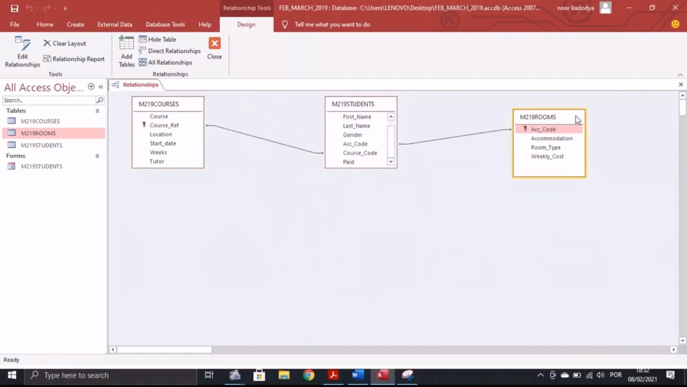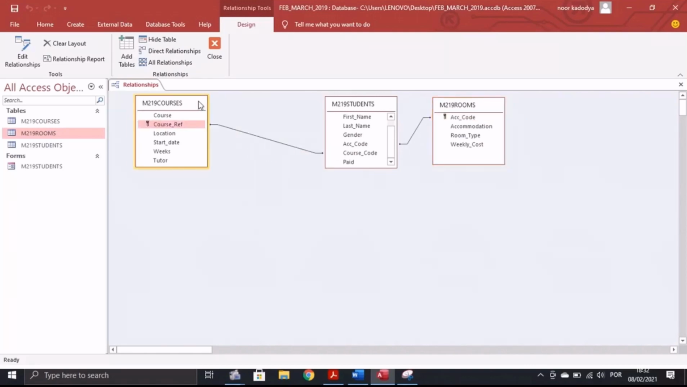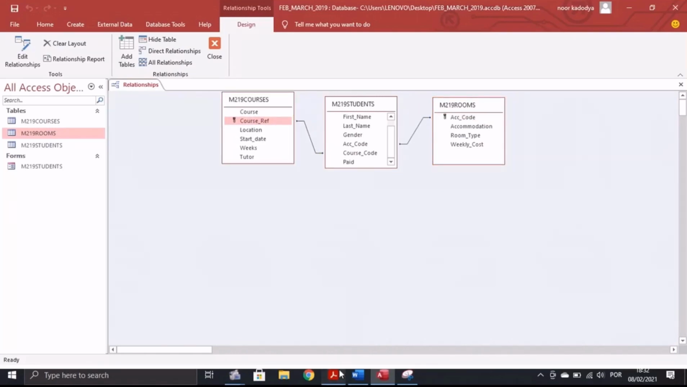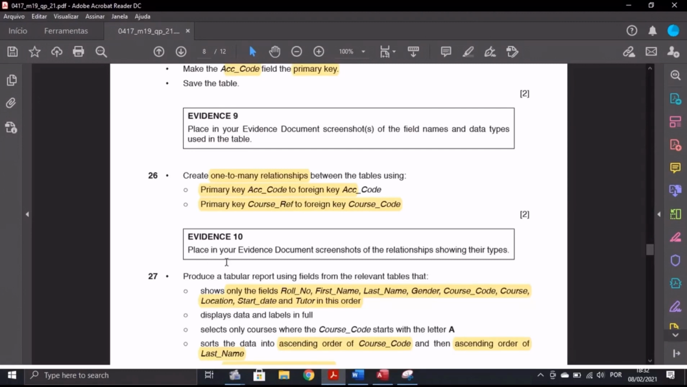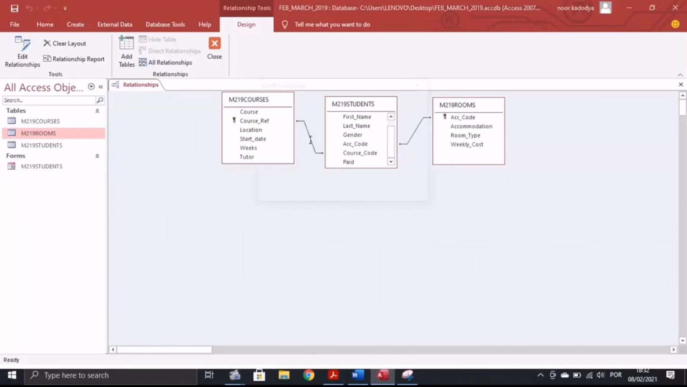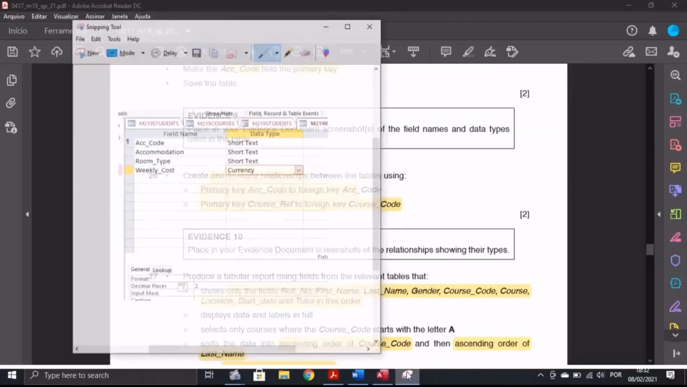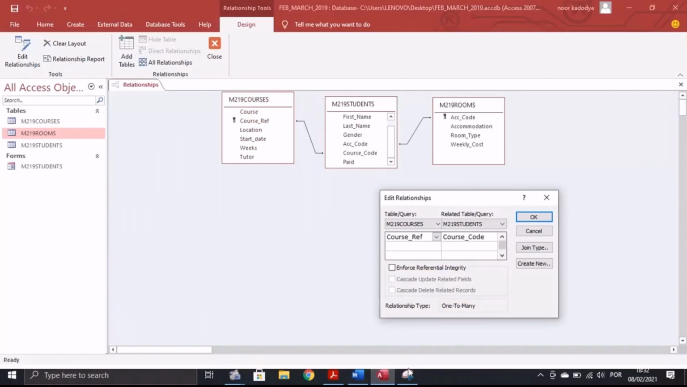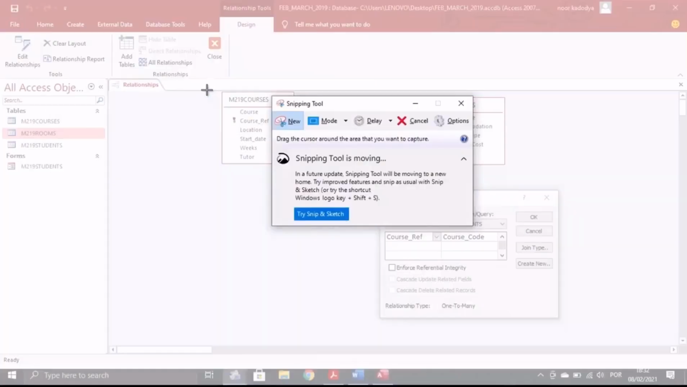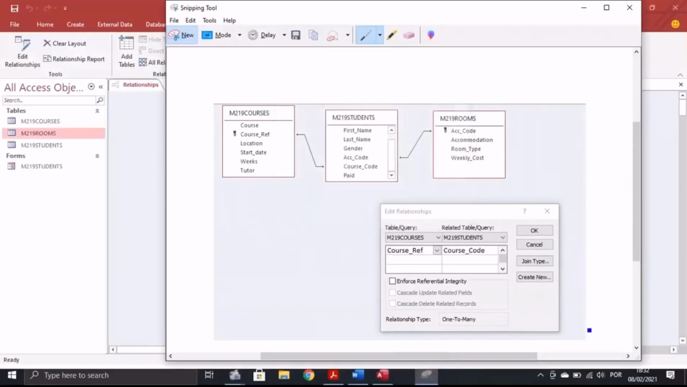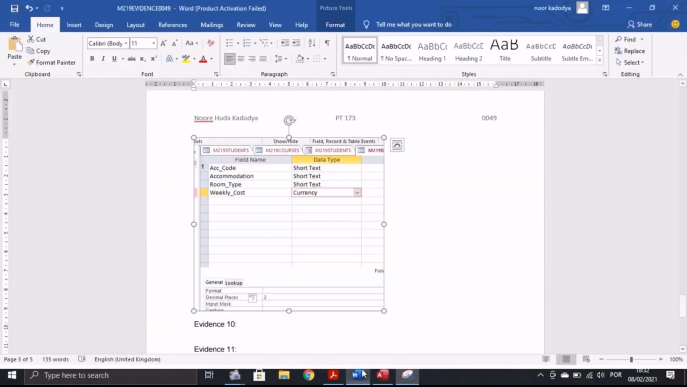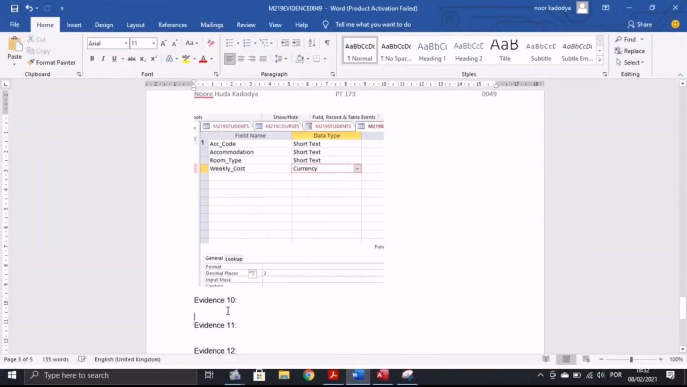Change this. Place this like this. Evidence 10. Place in your evidence document screenshots of the relationships showing their types. So click on the line 2 times and the relationship will appear. So I will take a screenshot of this, like this. Copy and paste this under evidence 10.